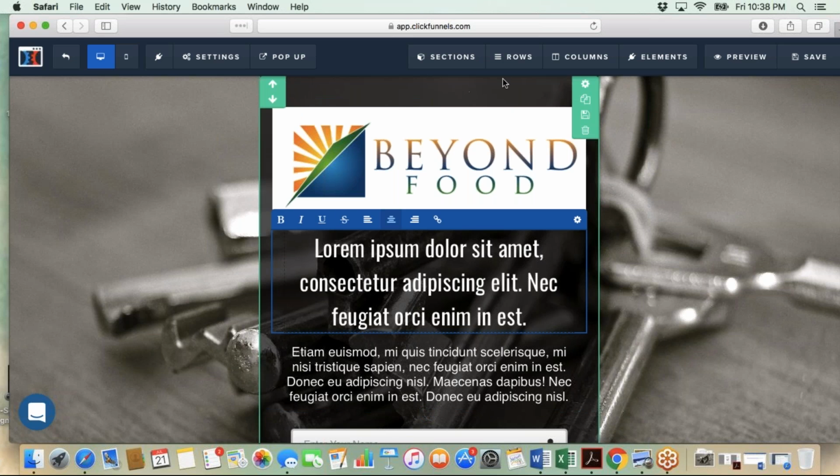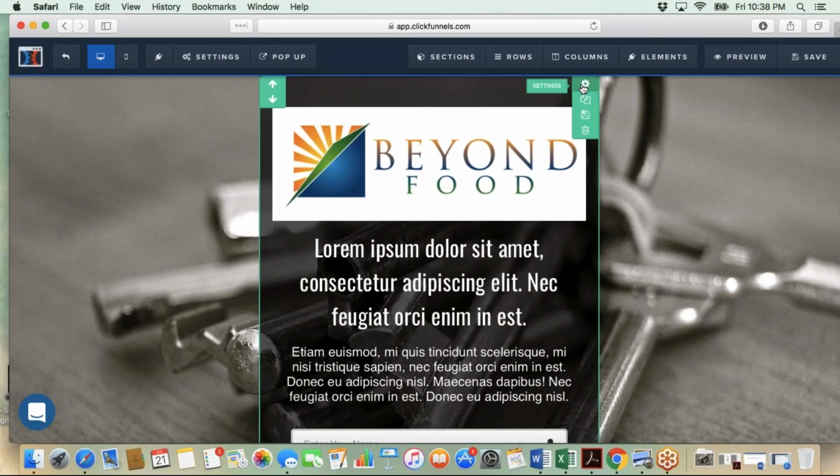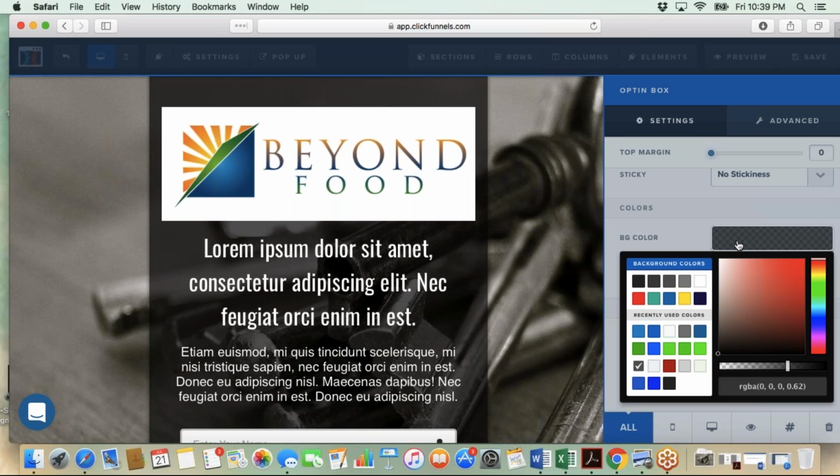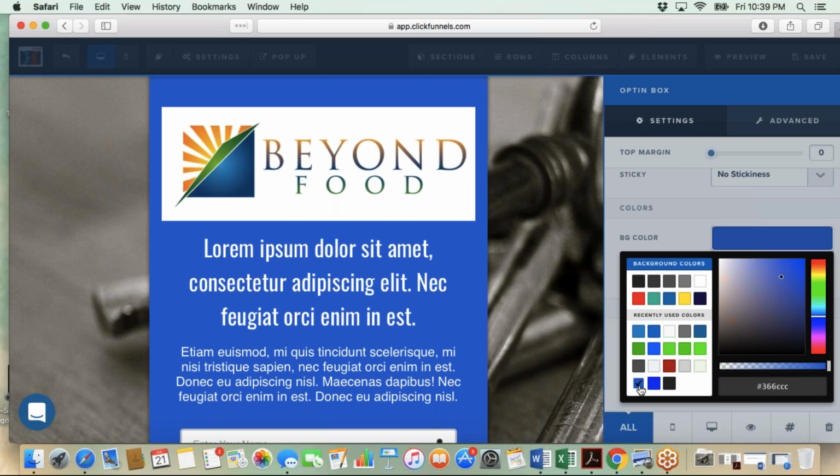What I want to do is change the color of this. So we'll go down to settings here on the right. It says the background color of that box there is gray. It's kind of gross. I don't like it. So I want it to be a nice blue. Let's try this and see how that looks.